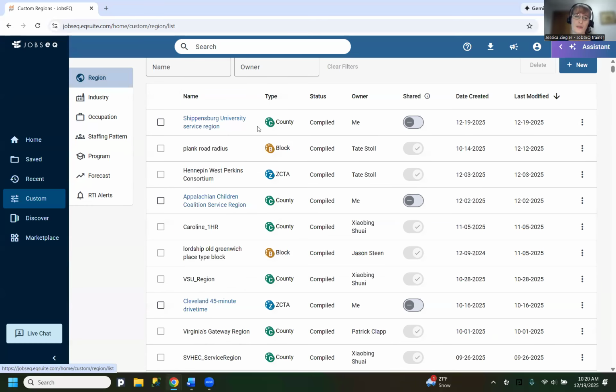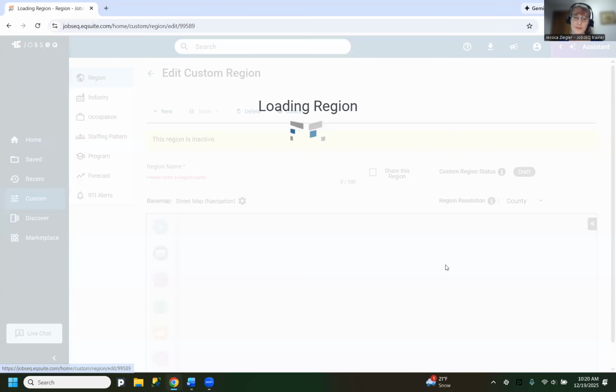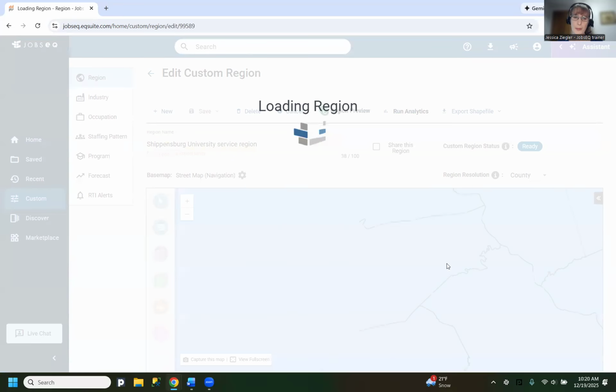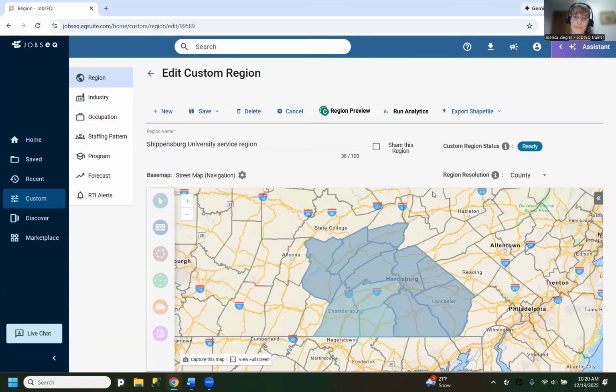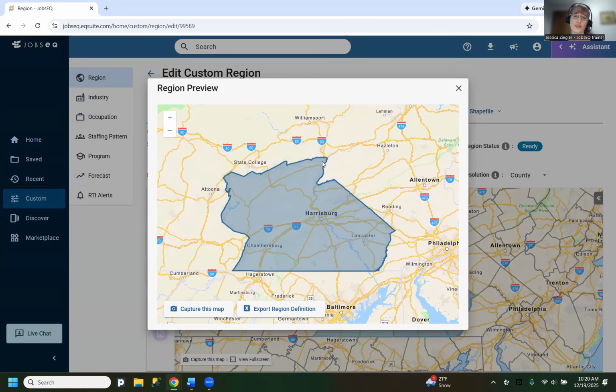But if I go back to the region I have already created, once you create a custom region, you can also click on Region Preview to see the region you'll actually be drawing data from when you use it in analytics. So this can be helpful for the radius option or the drive time option to see what counties or ZCTAs or blocks will be included in the custom region.